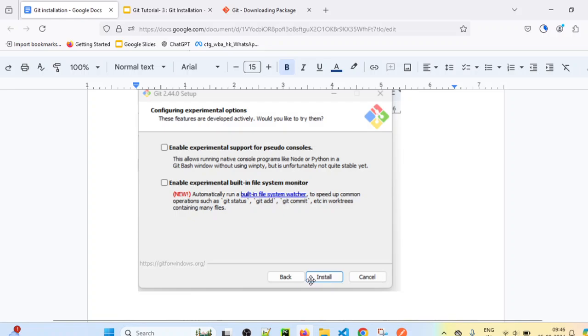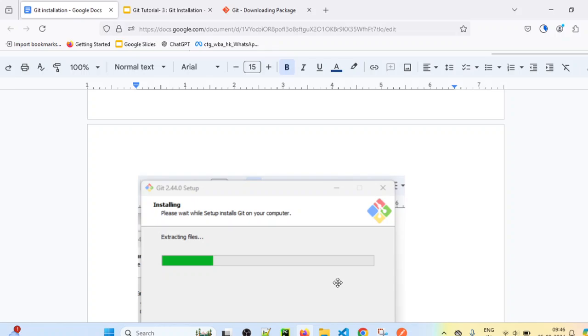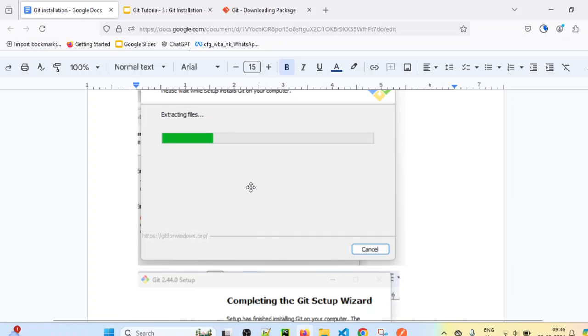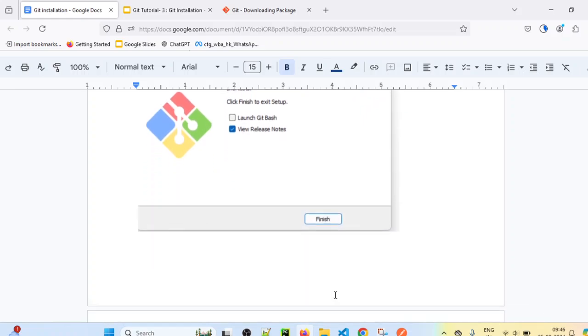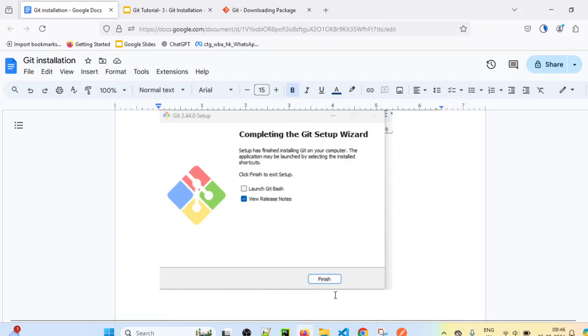Now you see the install option here, you just have to click on install. Once you click on install, it will start the installation process. It will take some time and it will install Git in your system, and at the end you will see this pop-up and finish button. You just have to click on finish. That's it. Once you click on finish, Git is installed in your system.